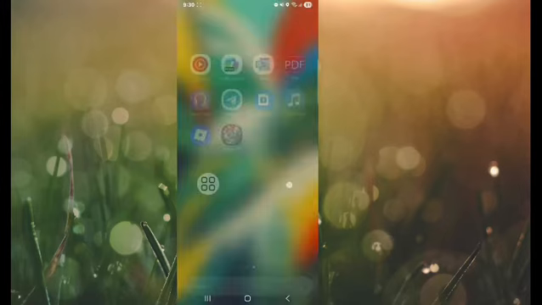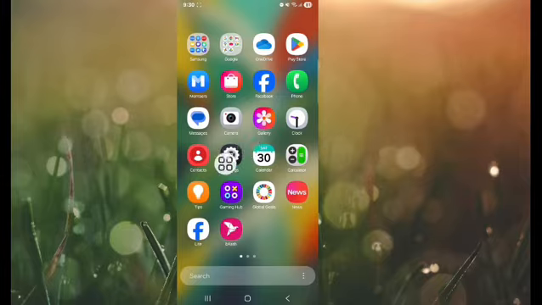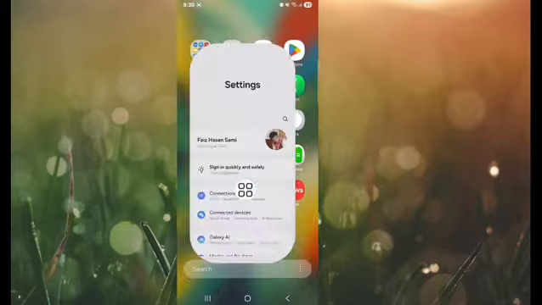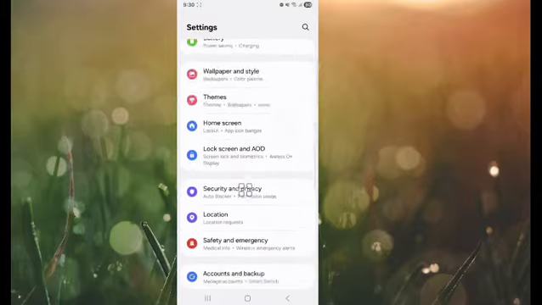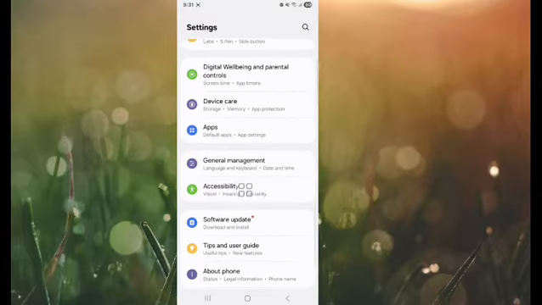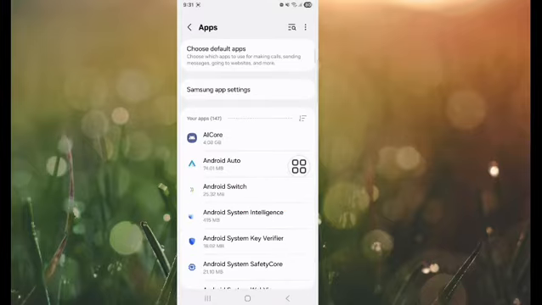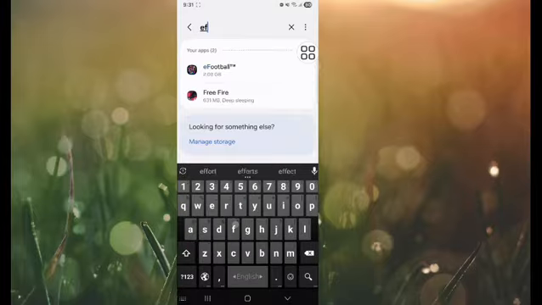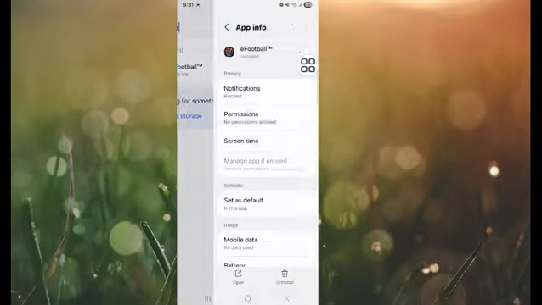Okay, now go back to your home screen. Now go to your phone setting. Tap on this. Scroll down a little bit. You can find your apps. You can search here eFootball. Tap on this. Go down.